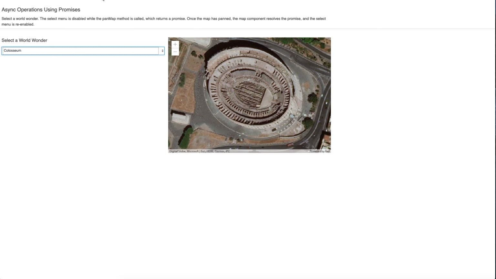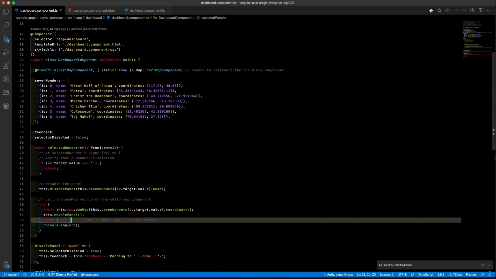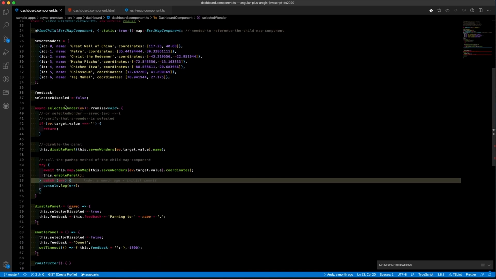So I'm going to show you a little bit of what's going on in the code. Inside of our Angular app, we have a couple of different components that we're working with. We have a parent dashboard component, and then we have a child Esri map component. Here in our dashboard parent, let's scroll down just a little bit, we're using ViewChild so that we have an instance of that Esri map component here, and we're setting an instance of that to the variable map. And then a little bit further below, you see this selected wonder function.